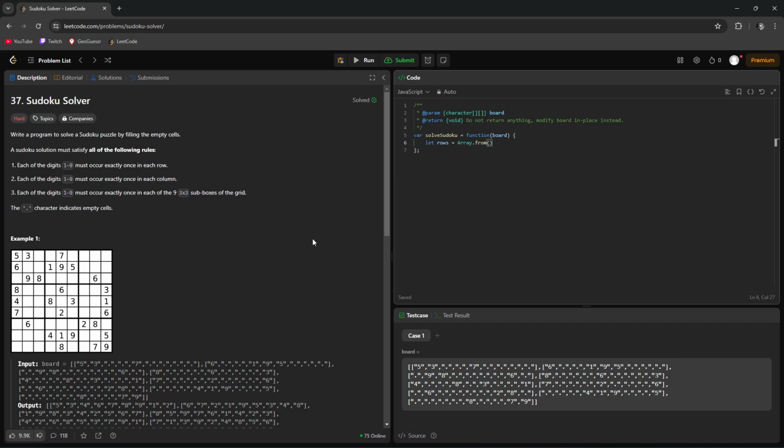But you need to create these three arrays into sets, array of sets, and then add some comments: check numbers in each row. And then we can do this for columns and boxes, the three.